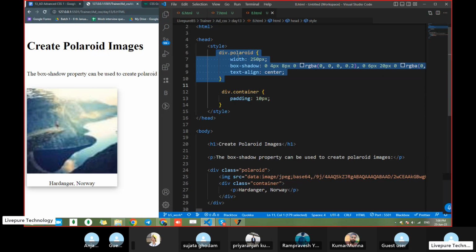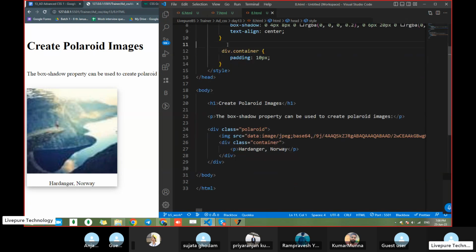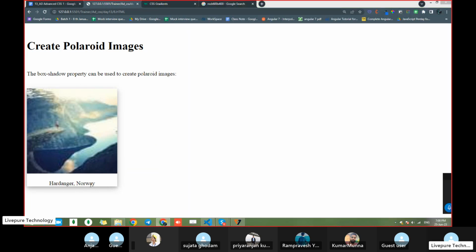So we had taken the width and the box shadow, because we want the shadow at the back side of the box, and then text alignment center. And after that, for the container, which is the text area, we provided the padding. That's it. Nothing else is there. Clear?